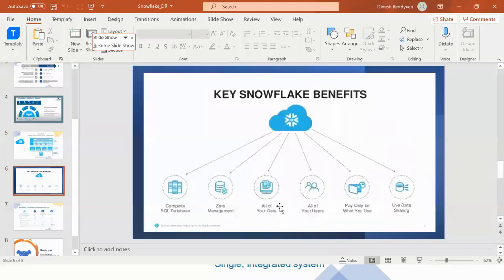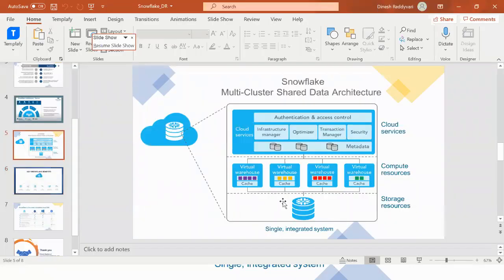Please go back. So when the data is available in the cloud service above, is it a physical read you are talking about, or is it a cache read? It is cache, not physical.